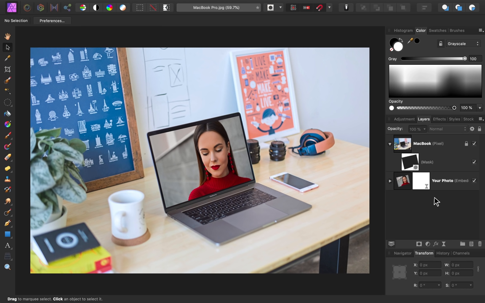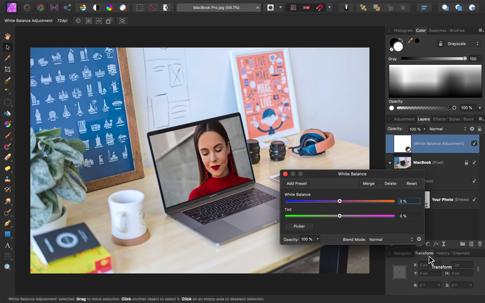To make the colors match, we have two options. We could make the laptop screen bluer and less saturated, or we could make the main photo warmer and more saturated. Personally, I like warmer photos, so let's make the main photo warmer. First, we'll apply a white balance adjustment. Then, we can make the photo warmer.